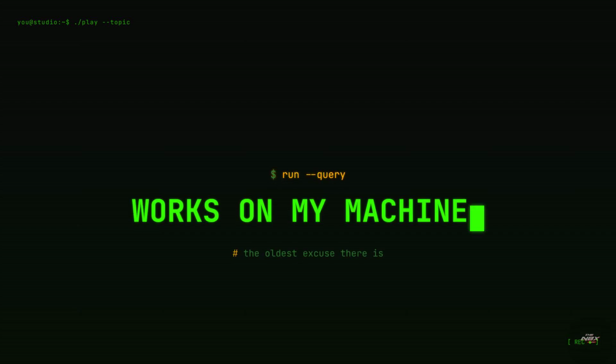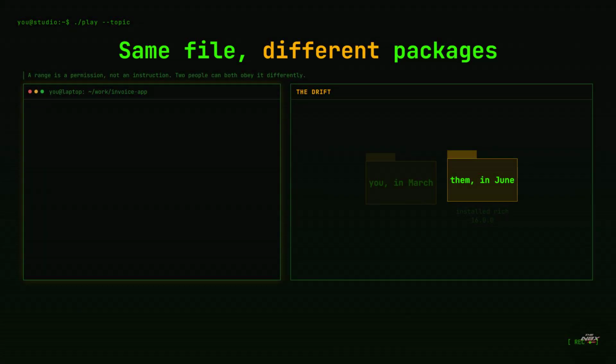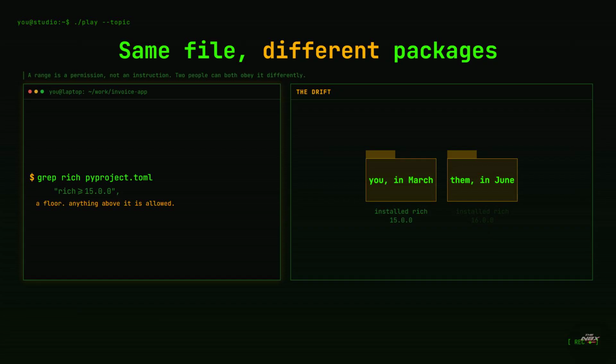It works on your machine. It fails on theirs. Same code, same command. Your pyproject says rich greater than or equal to 15. You installed it in March and got 15.0. Your colleague clones the repo in June, when 16 is out, and gets 16. Same file, two different sets of packages.